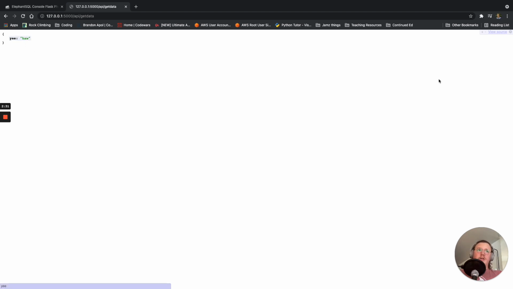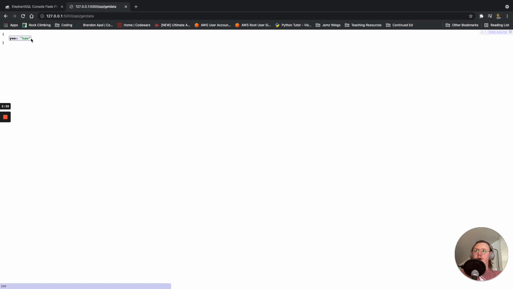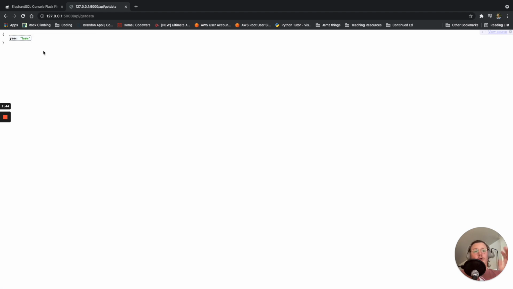Yours might look a little bit different. I actually have something installed on here called JSON View, and that's part of why mine looks a little bit different. I can copy the path or value here for navigating to it within JSON. We'll get to that when we get to JavaScript. Don't worry about any of that stuff just yet. I'll have you guys install that into your Chrome browsers in the not too distant future. But that's what our web page is actually returning. It's just this little package of data right there, okay?